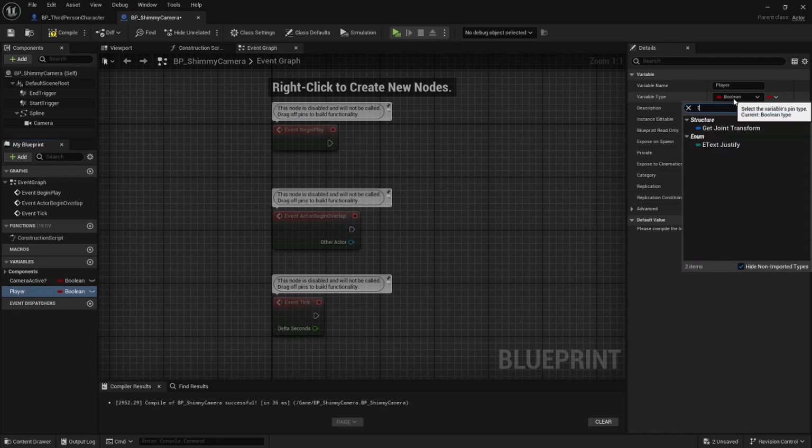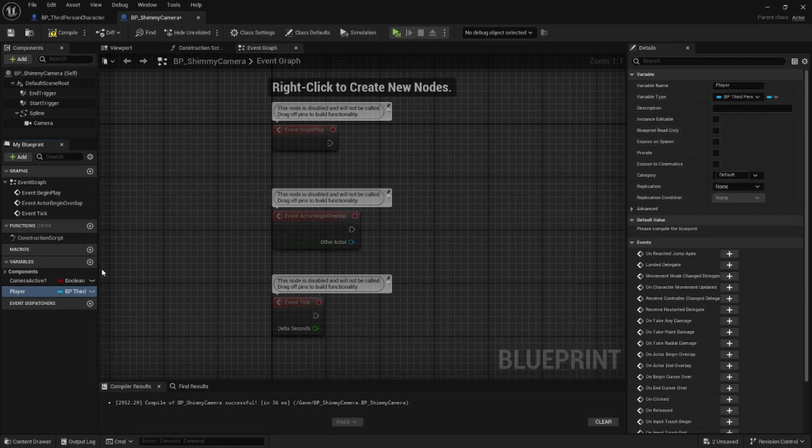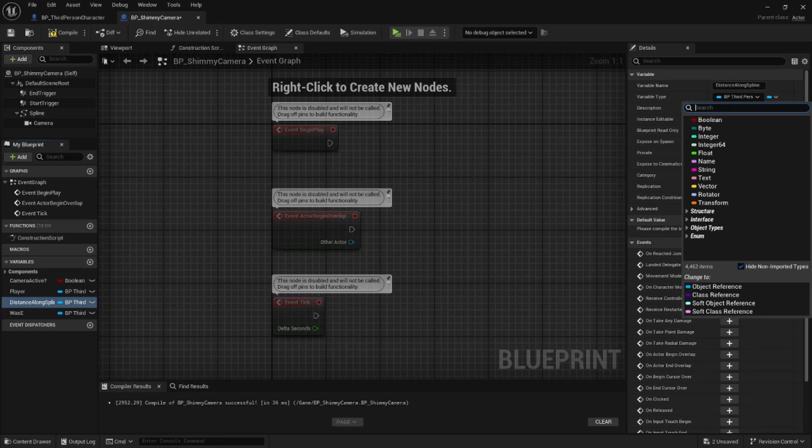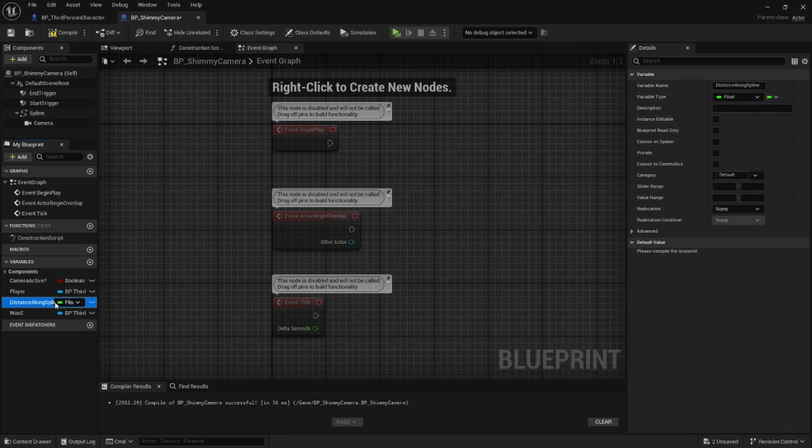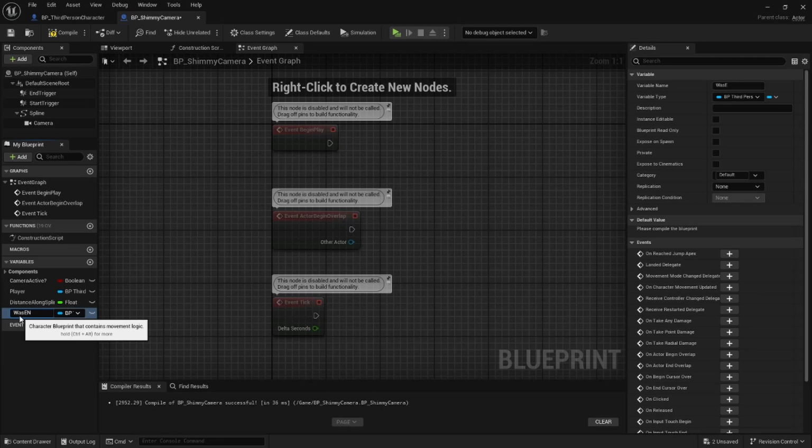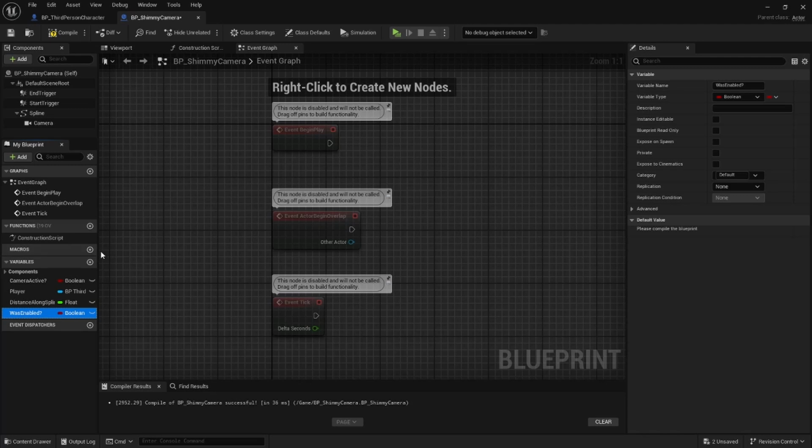We're going to do our player blueprint, whichever it is called. For my case, it's third person character as an object reference. I'm going to create another one called distance alarm spline. I'm going to change this from character to float on distance alarm spline, and then we're going to create another one called was enabled. This will all serve its purpose. Change this to boolean, and then we're going to create another boolean called forward.